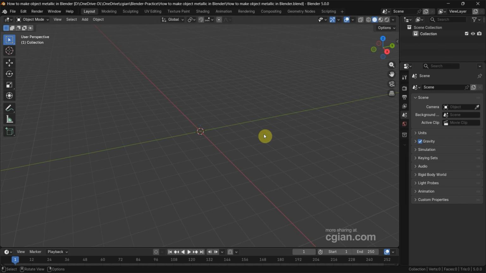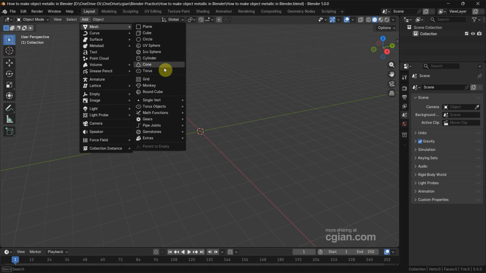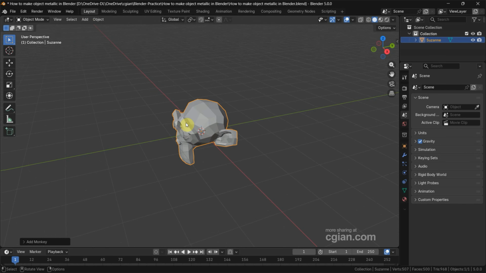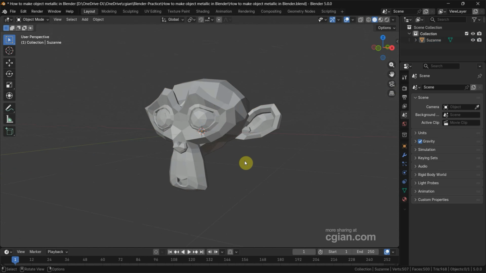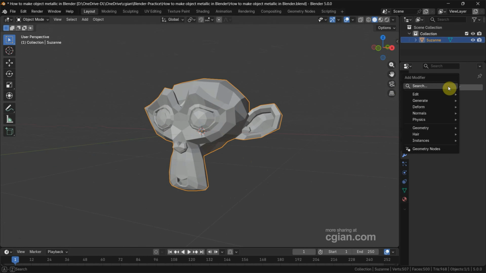In this tutorial, I will use Monkey Suzzanne, so we can go to Add, Mesh, and add Monkey Suzanne here. I zoom in close to it and change the angle, something like this, and then we can make it smooth. Now we can select Monkey Suzanne and then go to Modifier Properties and add the modifier.